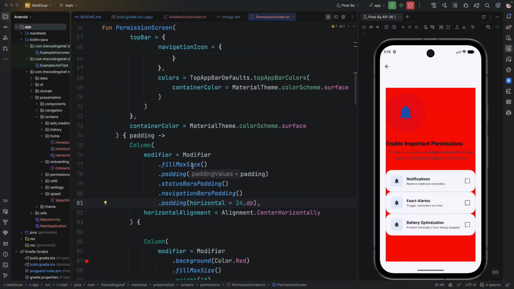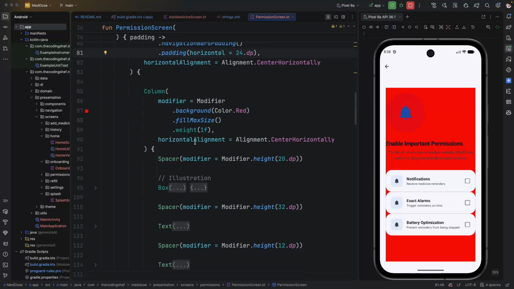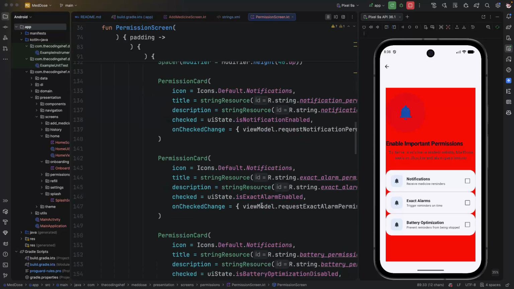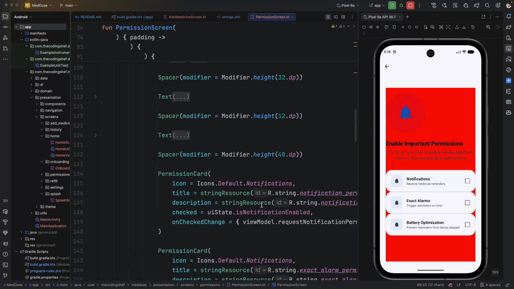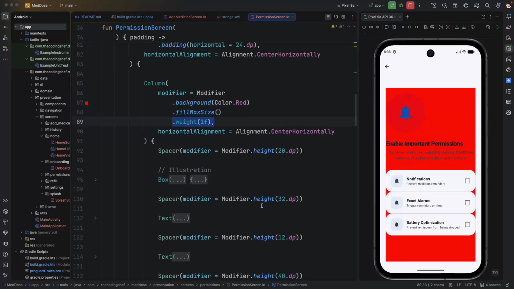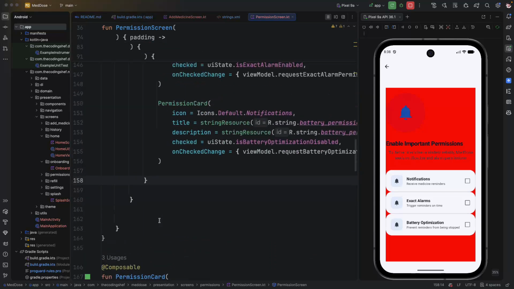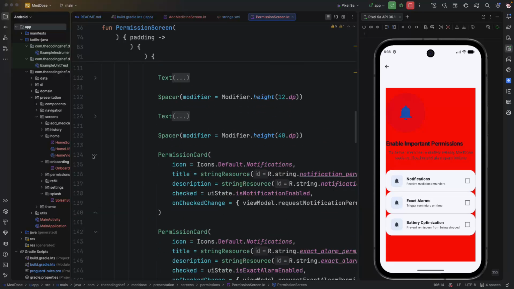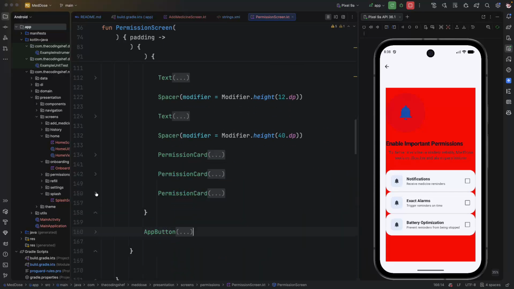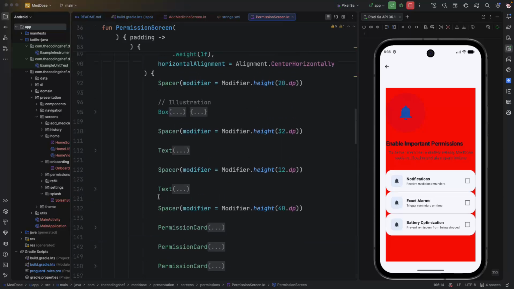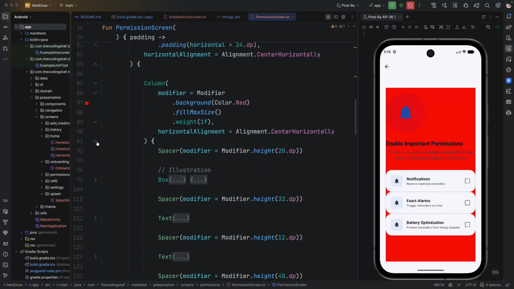First, I just want to understand that I am using the column, I am using a weight 1f, so it will take a complete width, sorry, height. Then after that, this one, okay. Should we write here? Let me do this. This one is this column. Okay.